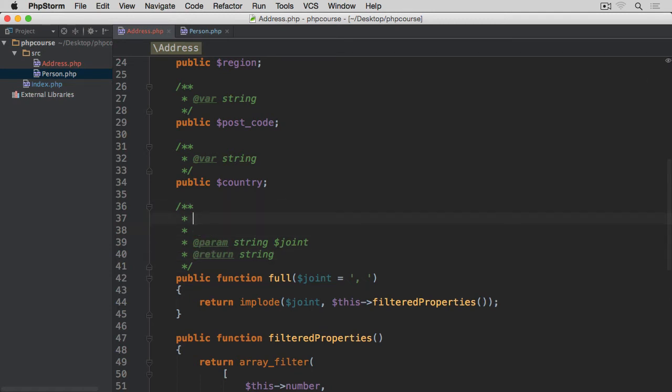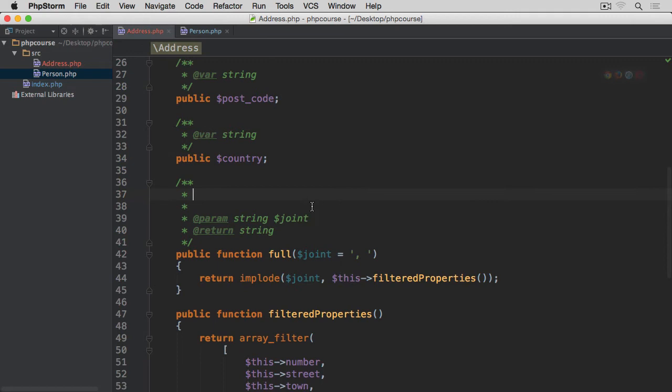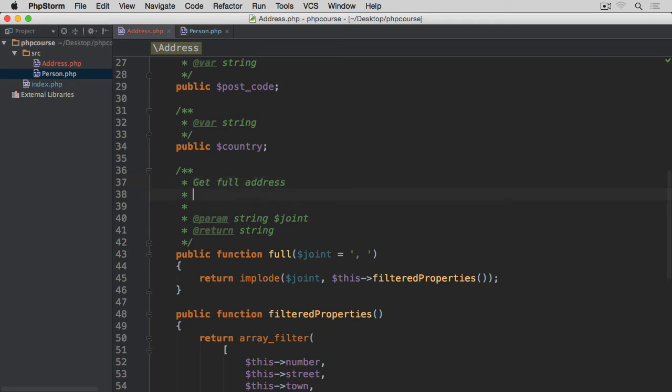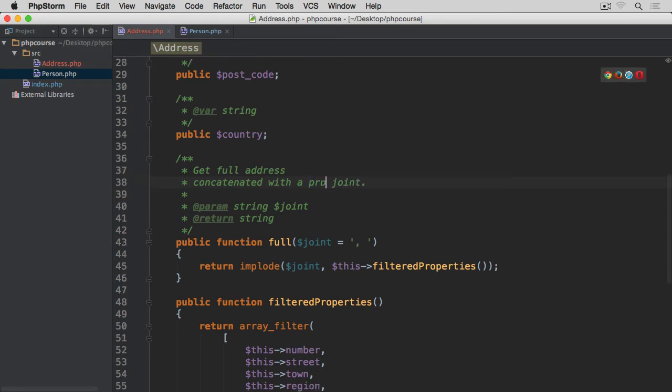Okay, let's put a quick summary or description. If it goes on more than one line, then it qualifies for a description. So what I'm going to put here is: get full address concatenated with a selected joint, or with a provided joint. There we go. So this is basically an example of a DocBlock for a method. We have some description in this case. We have whatever parameters it takes and whatever it returns.